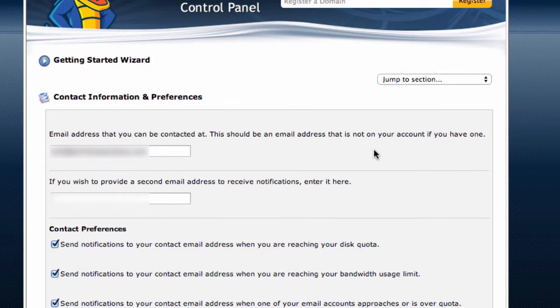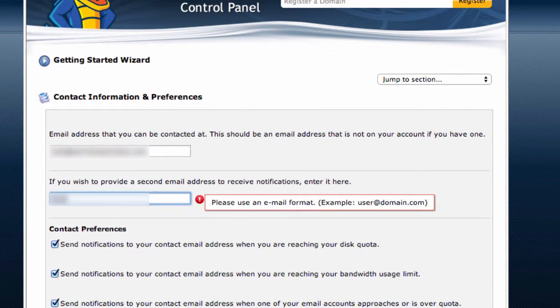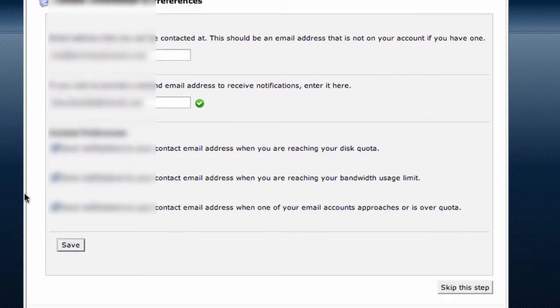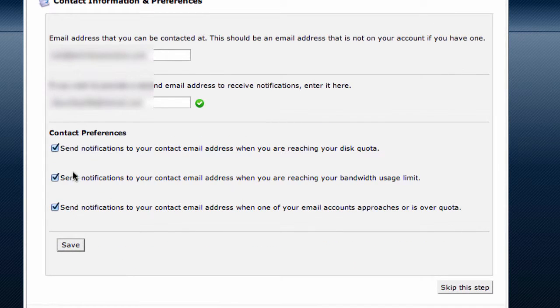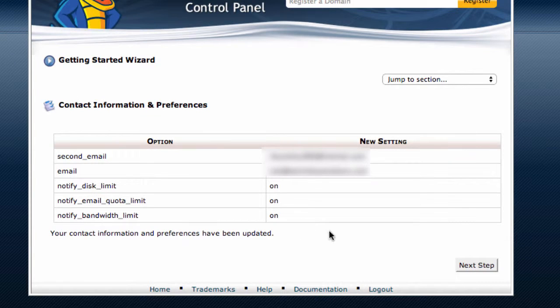This page is to set up your contact information preferences, and it starts with the email I entered when I signed up, and you can put in a secondary email, which I will. And then you have 3 choices here that allow you to get notified when you reach your disk quota, or your bandwidth limit, or if any of your email accounts hit their quota. So I will save that. And this just reviews those settings you just saved. So let's go to the next step.